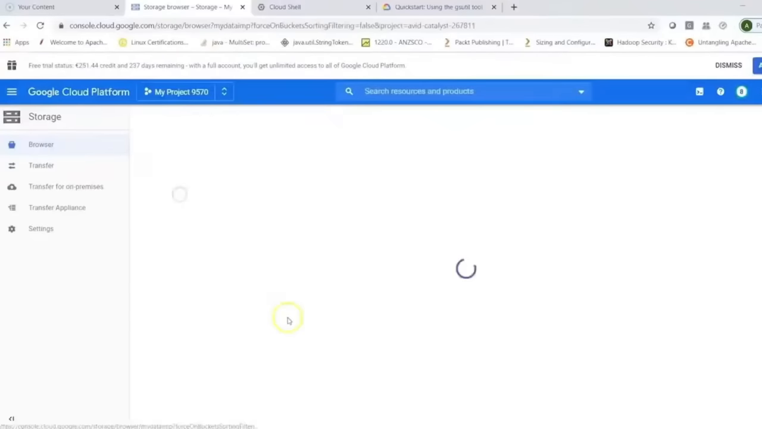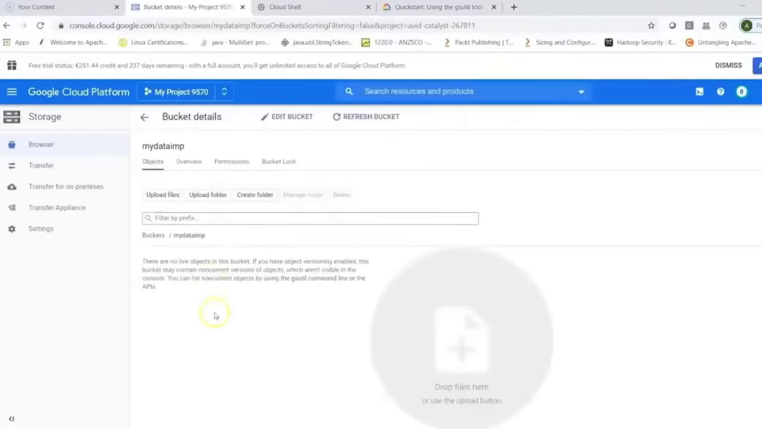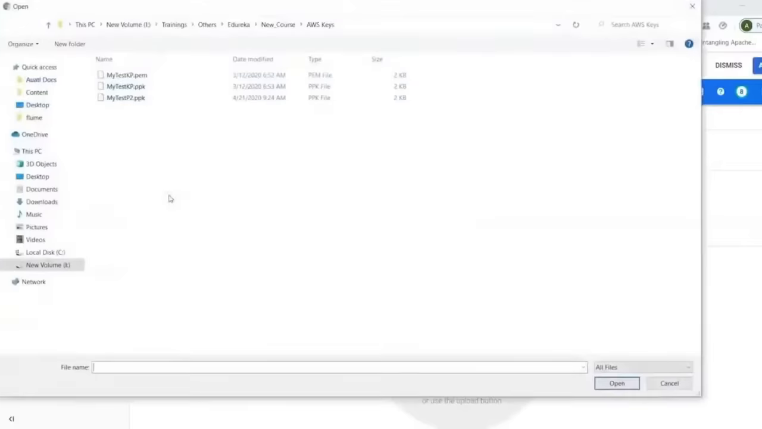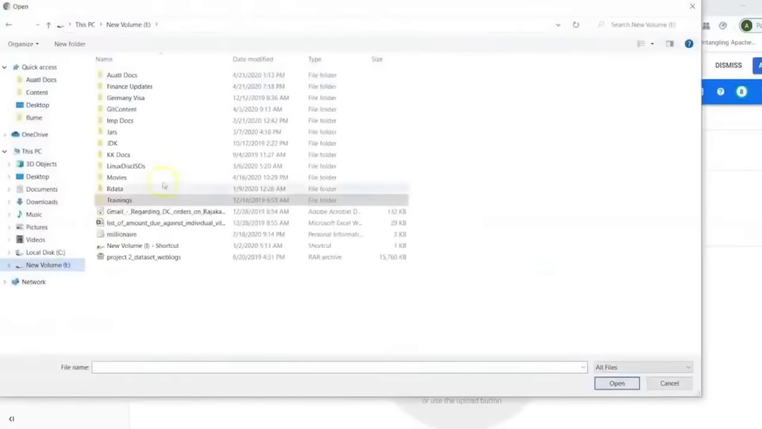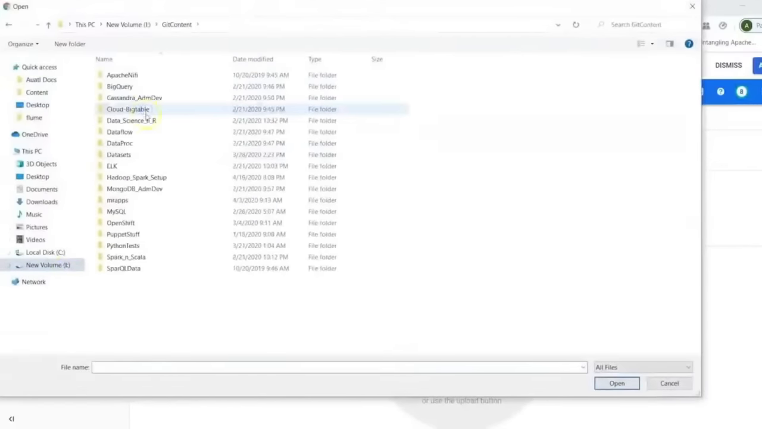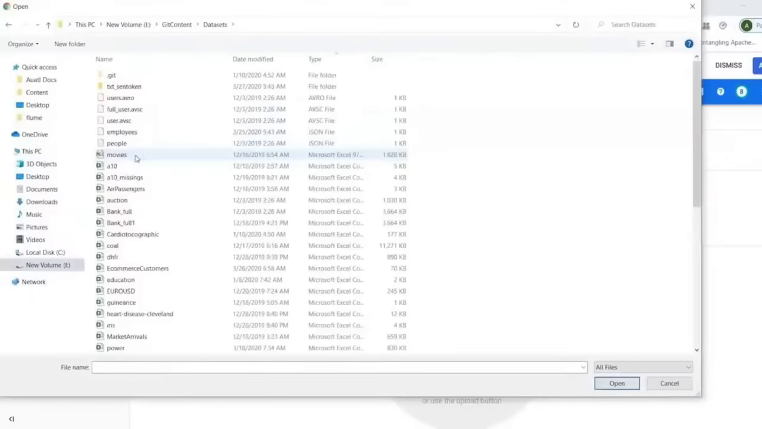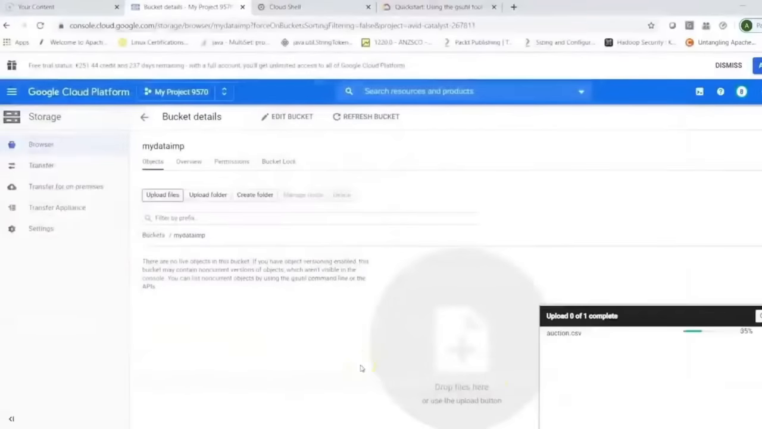Now I can click on the bucket and that basically shows me different ways in which I can upload some data here. So I can just click on upload files. And here, then I can choose some files. So for example, I'll go into data sets, and I have different data sets. Let's choose this one, which is a CSV file. And then I'm just uploading this to my cloud storage, right? It's as simple as this.